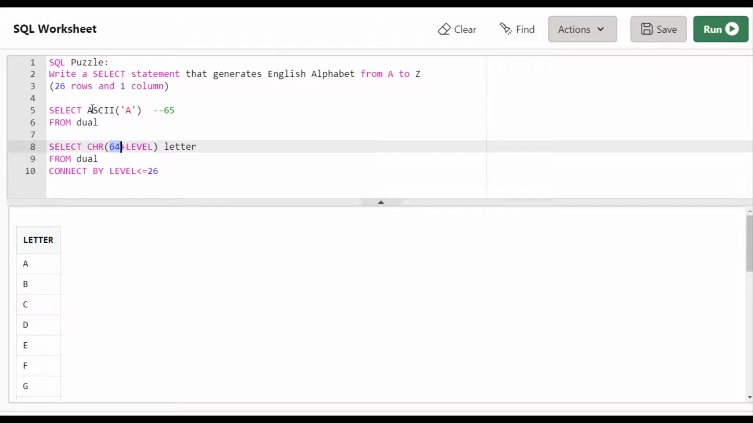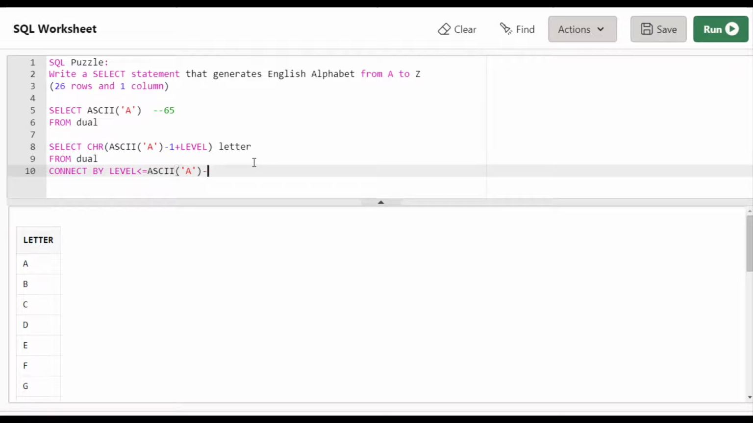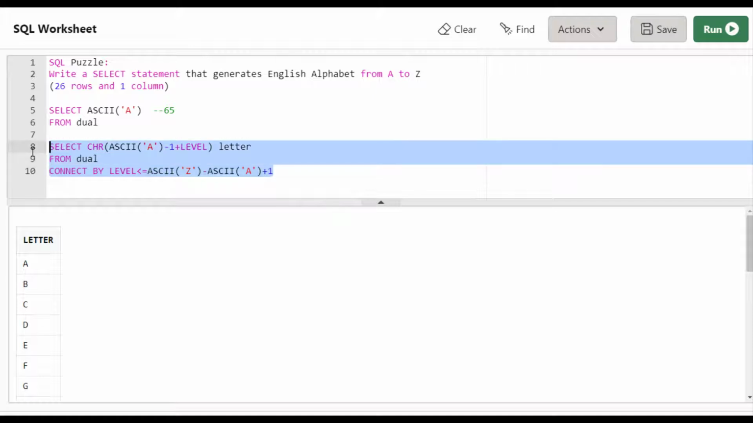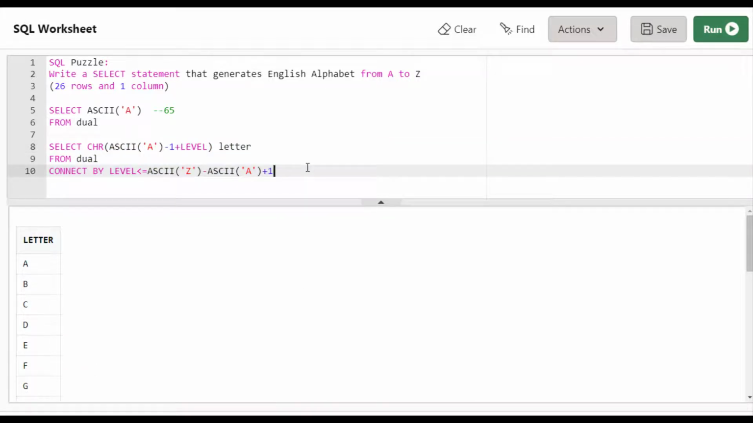So one way to do it would be to put it right here: ASCII of A minus 1 plus level. As for 26, we can get it if we subtract ASCII of Z minus ASCII of A plus 1. So that will give us another solution. What I don't like here is you need to figure out the right expression for your connect by, even though you don't really have to do it.